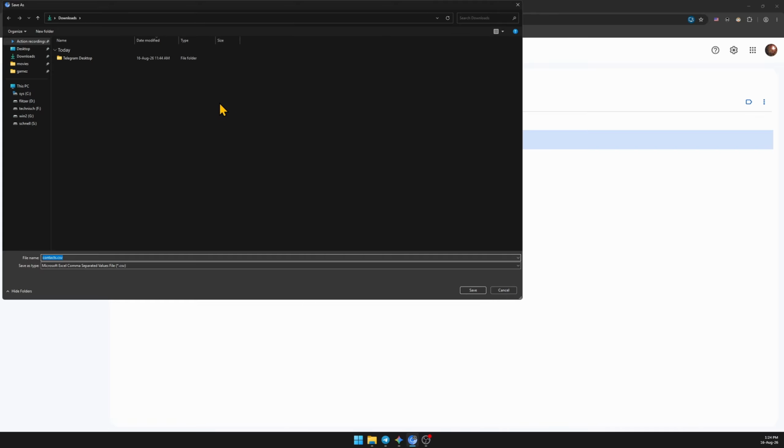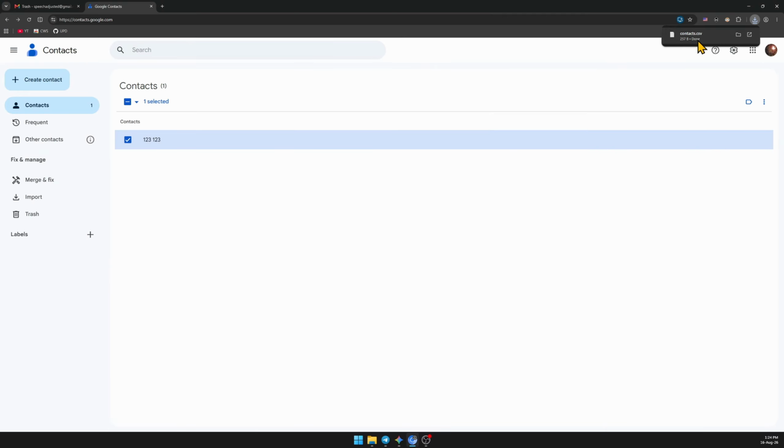Then as you can see, it will prompt you to save it. I'll save it to downloads, save. And there's my contacts in CSV file format.